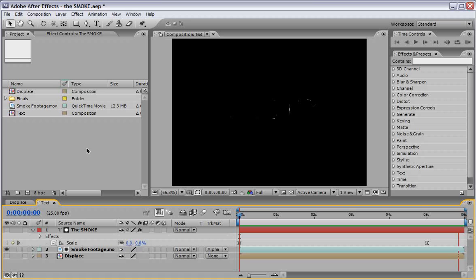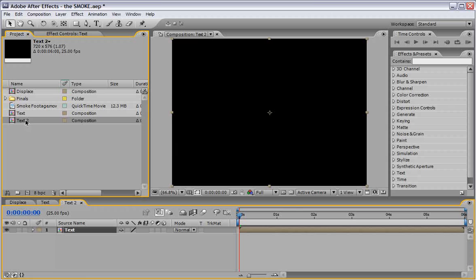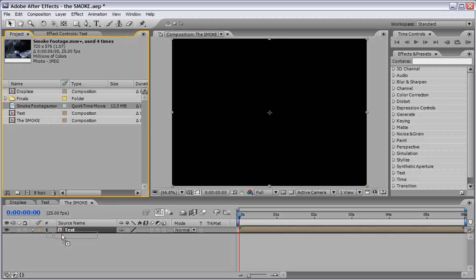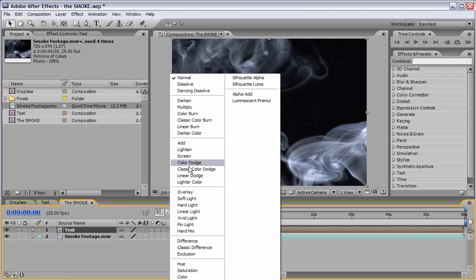So by now you probably guessed that the next step will be to take this comp and drag it to the Make New Comp icon, and you are absolutely right. We will also change the name here to The Smoke, and let's just drag down this smoke footage and make sure that this text is still selected, and we will change its blend mode to screen.